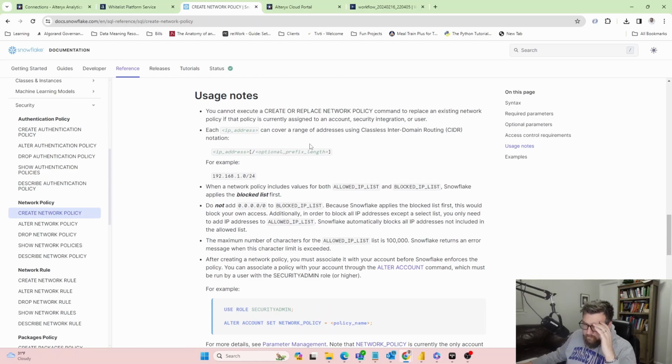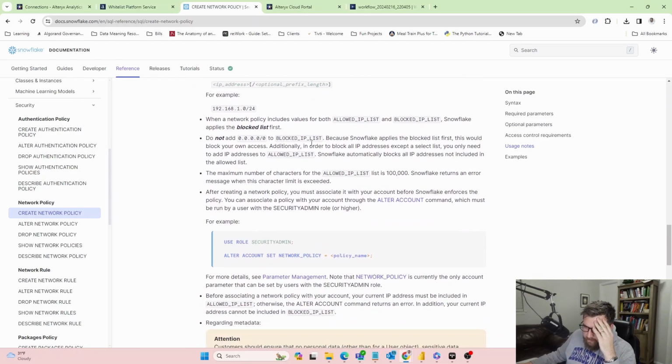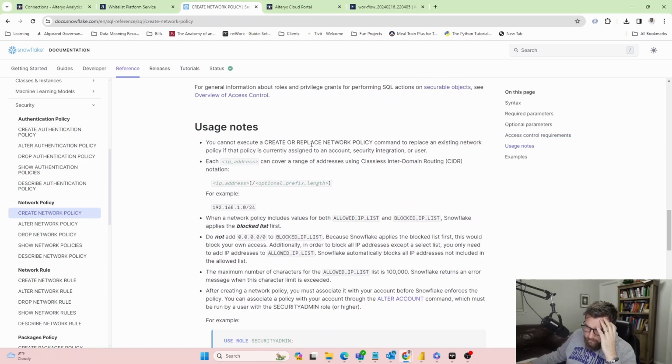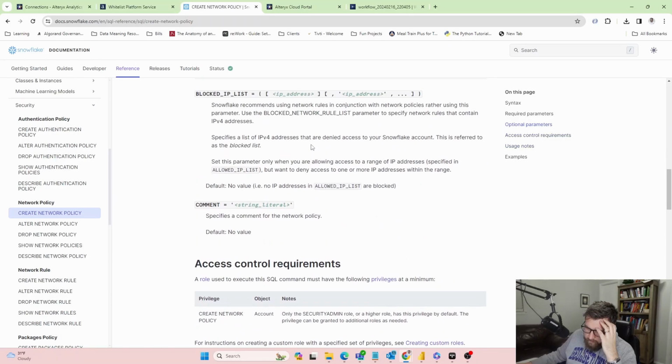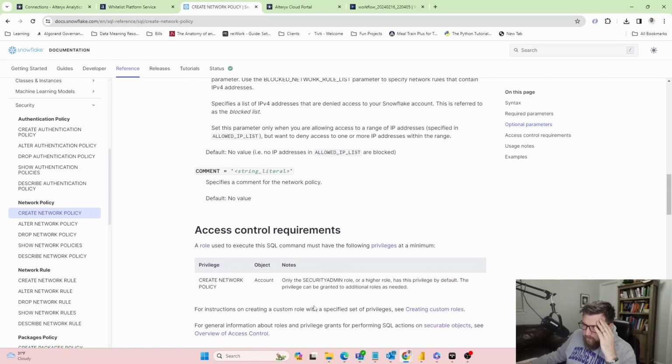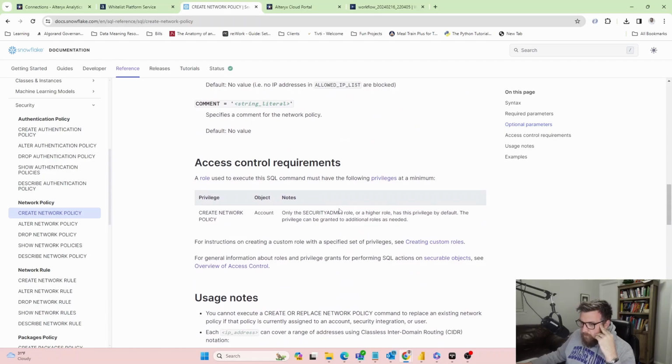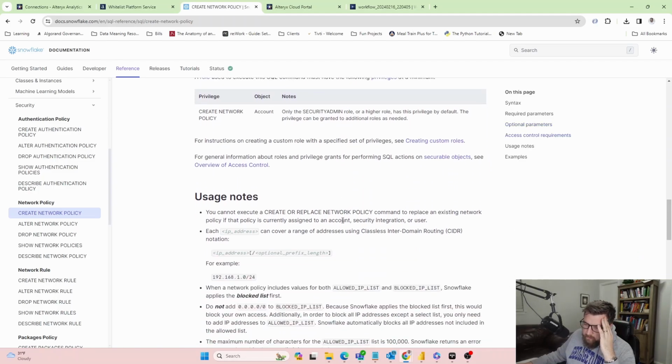Let's see. I'm just going to read through this documentation here. Usage notes. Let's see. Access control. Security admin role. I do have that, or higher. If you're familiar with the roles, and this is one of them, I would say more frustrating. Not necessarily this role, but if you're not careful, roles can get real out of hand in Snowflake.